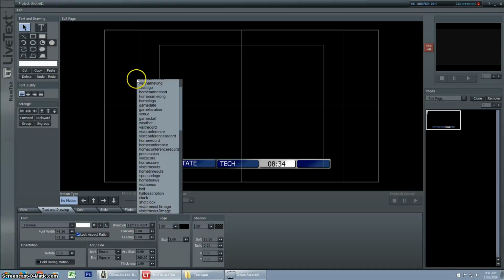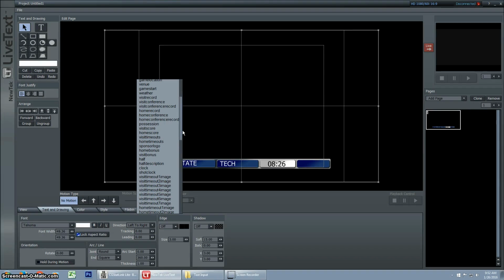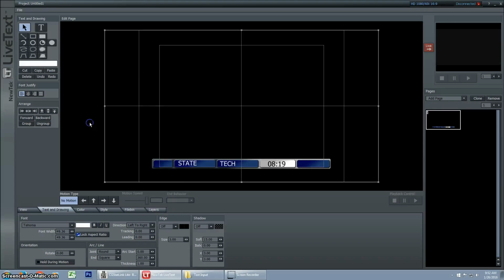Okay, so now how to do this with images. You'll notice if we right click on the canvas, you're going to see visit timeout image 1, 2, 3, and so on and so forth. You'll see this for football, for basketball. You'll see things like ball, strikes, outs, and bases in our baseball application. How do we get images to work?